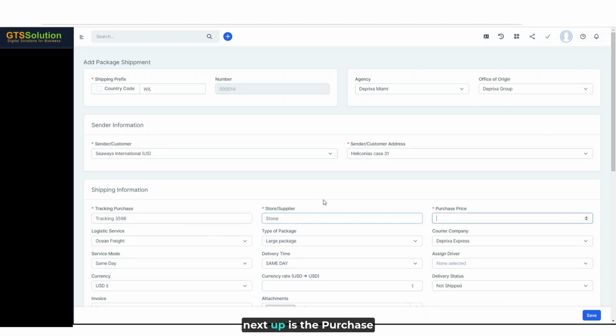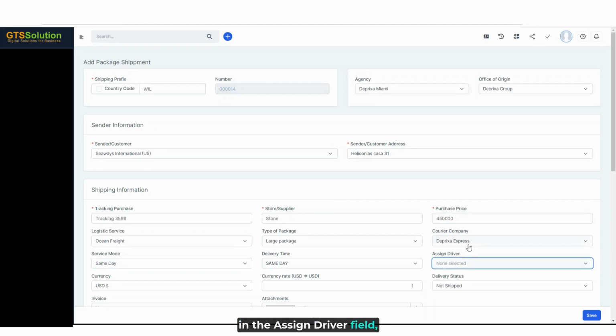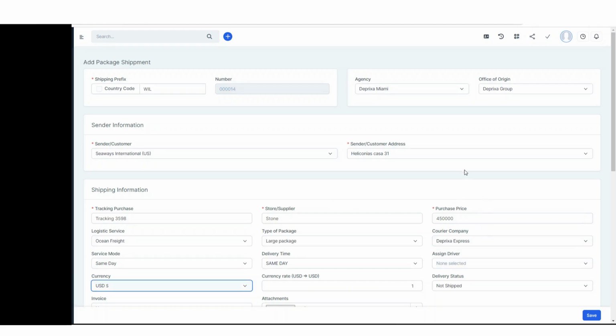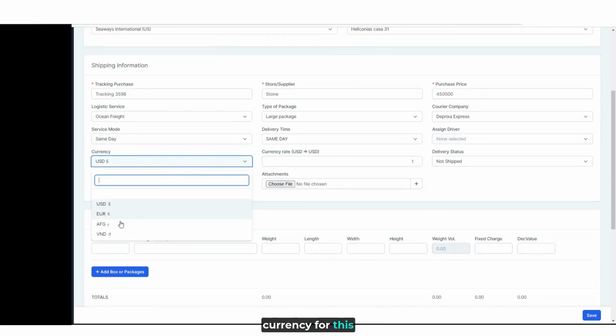Alright, next up is the Purchase Price field. This field allows entering the purchase value, however this field does not affect the current business flow yet. Next, in the Assign Driver field, we can assign a driver to transport this locker package. Next up we have the Currency field, which allows us to select the currency for this locker package.